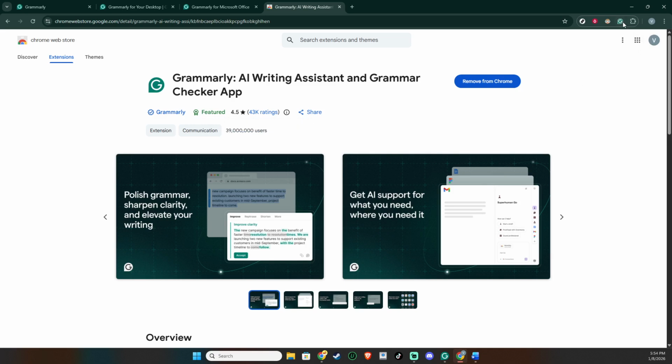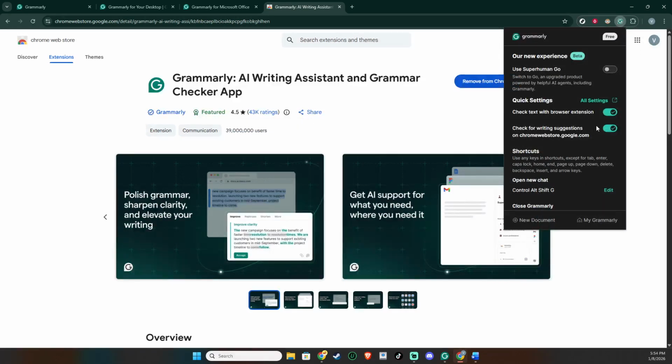Next, sign in. If you're not already logged in, Grammarly will prompt you to sign in or create an account. Logging in syncs your preferences and ensures your writing goals and settings carry across sites. If you already have an account, just use those credentials and you'll be ready to go.